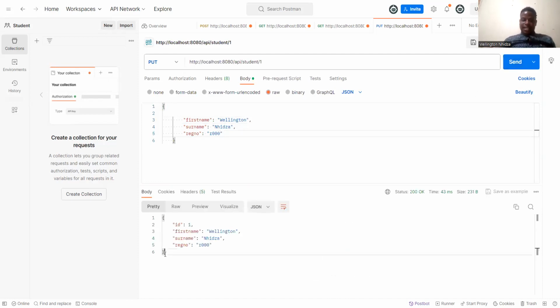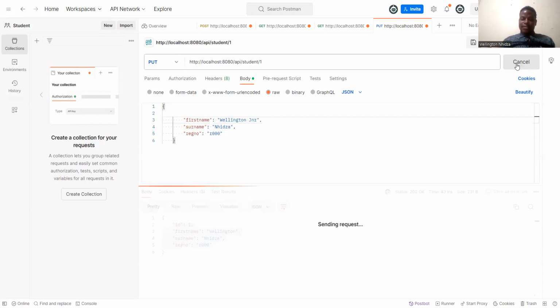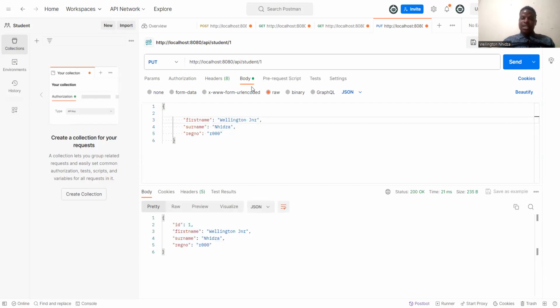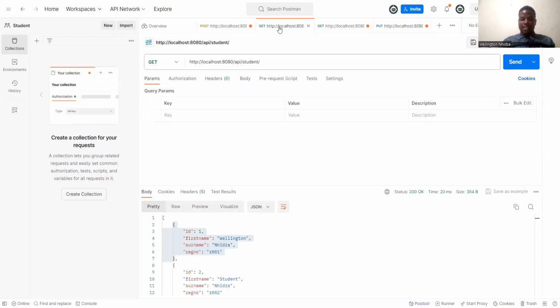So here you can see we have returned our object is updated. If I put here, let me just put Wellington, probably say Wellington Junior. So here we have Wellington Junior. If you look at our get APIs here, you can see that our student ID one has been updated. So our put is working.